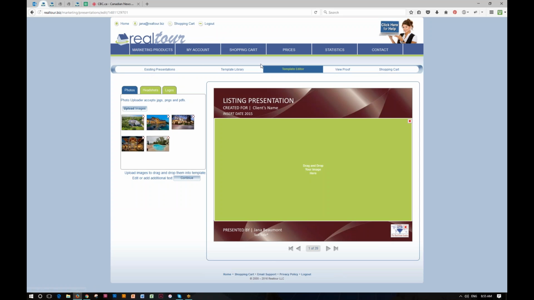We've got our navigation bar. We're in the template editor. Now, as I said, there's not a lot of editing that we need to do. On the front cover, we can put our own image. All of the other images in the presentation we've provided for you, except for your headshot and logo, but you can upload your own picture if you want.